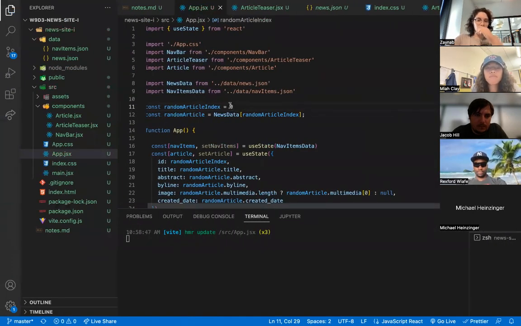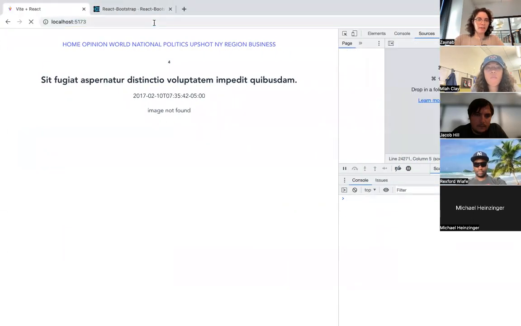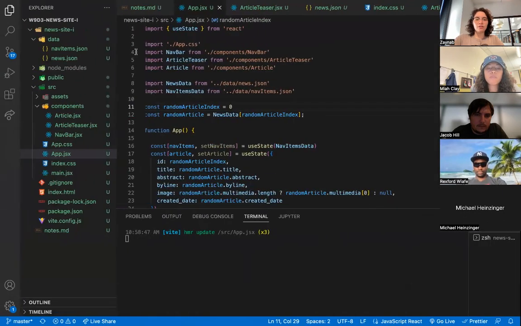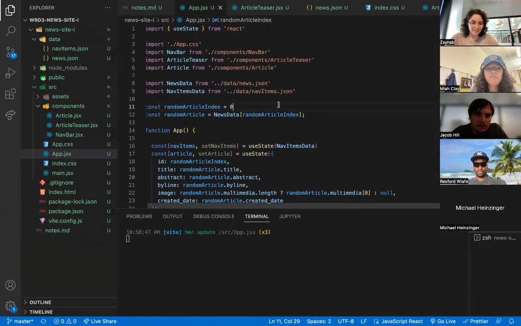So if we have images, display. If we don't, then don't display. I feel like these articles are weirdly chosen. I don't know. But yes.